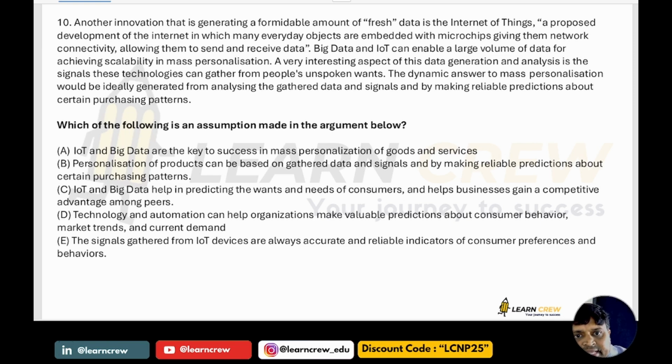Another innovation that is generating a formidable amount of fresh data is the Internet of Things. A proposed development of the Internet in which many everyday objects are embedded with microchips giving them network connectivity, allowing them to send and receive data. Big data and IoT can enable a large volume of data for achieving scalability in mass personalization.